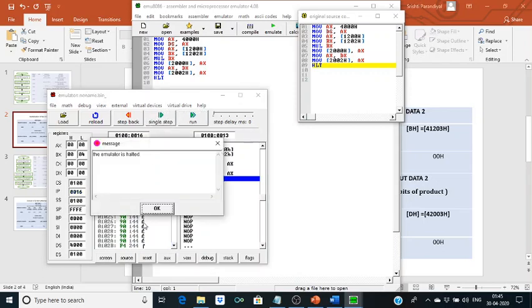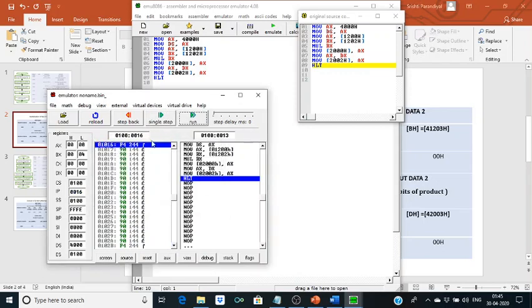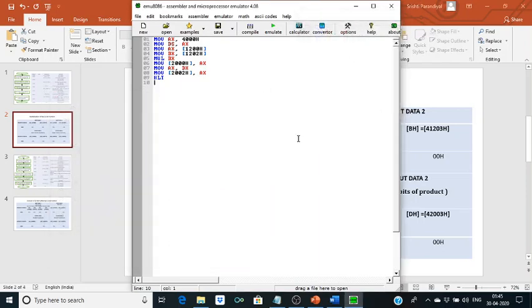And finally we will check our output, which should be at 4000 and 2000. So we are getting our result as 0020. So this way we can execute our program for multiplication.